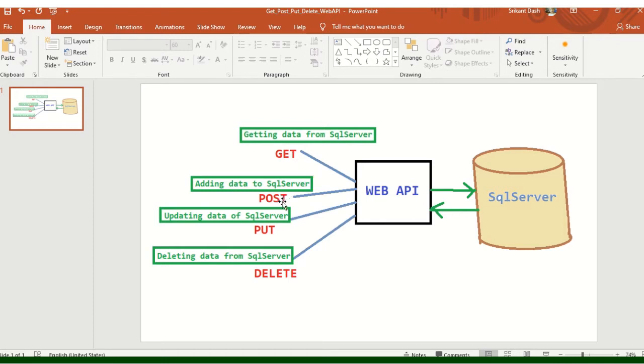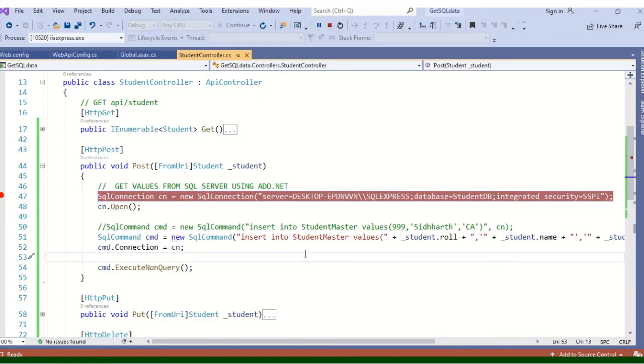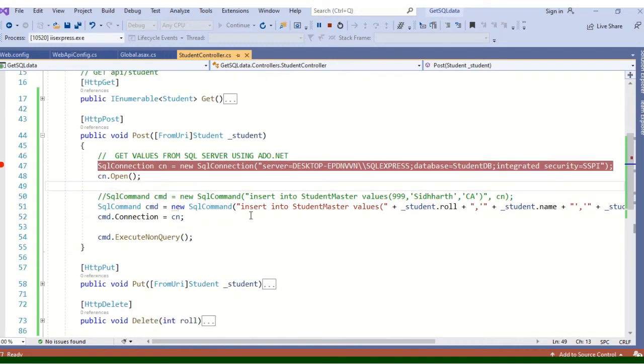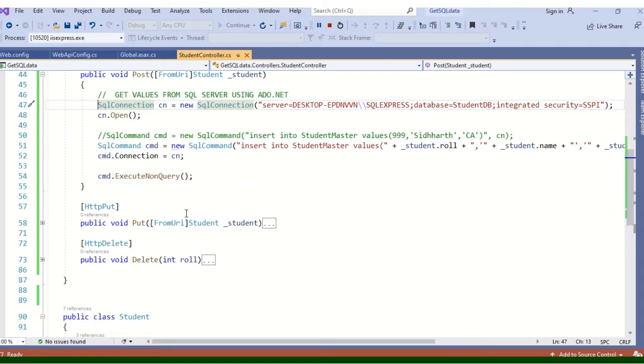See, get, post, put and delete. So currently I am concentrating on post, put and delete. Just the CRUD operation to SQL server. Then in the next video I will show how to use all the get, post, put and delete in Angular. Already we have tested get in Angular. So in the next video, we will test or utilize these three methods of web API. Similarly, we will go for this one, put.